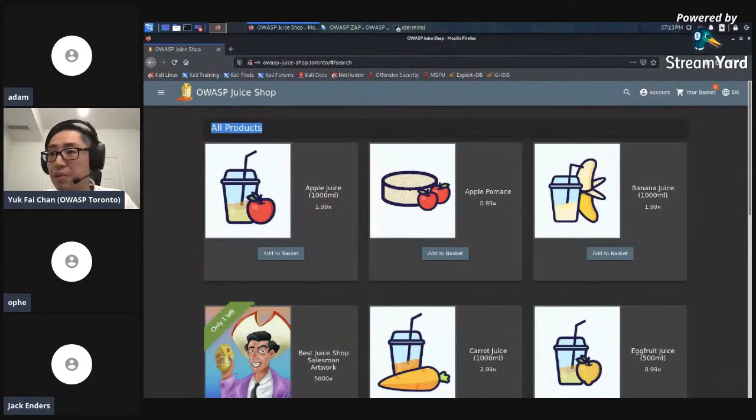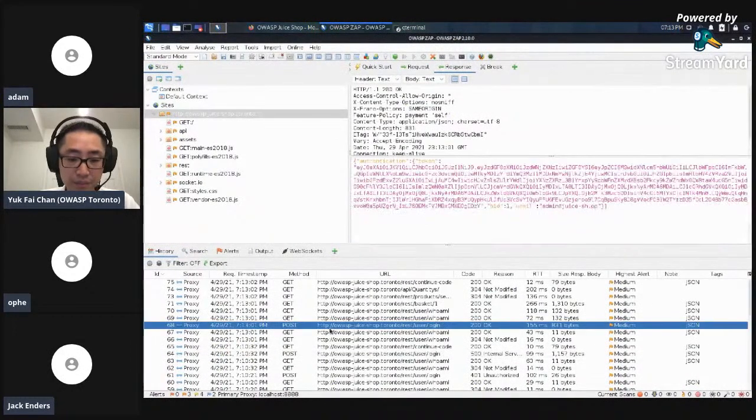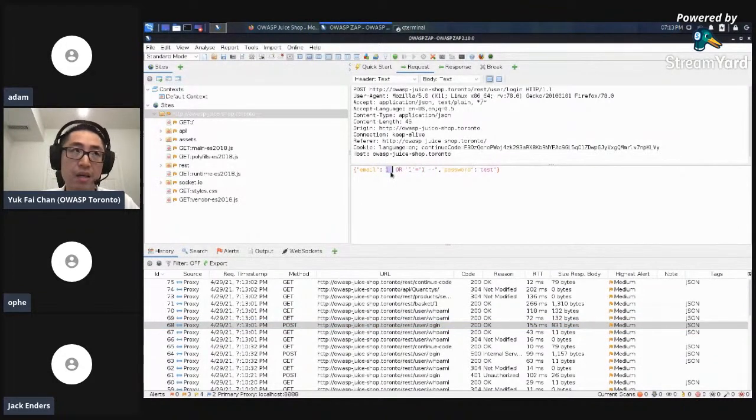Yes, so there was a comment that says maybe try bypassing login by passing in a true statement, and that is exactly what we did. So the login request where I passed in this, so I entered 1, and then I put in a single quote to kind of terminate the previous section of it, and then I added or 1 equals to 1.